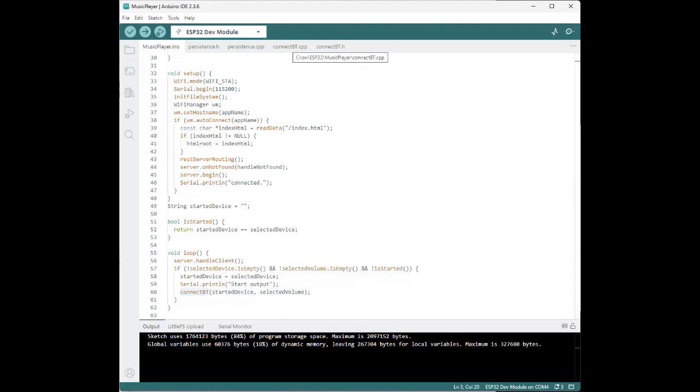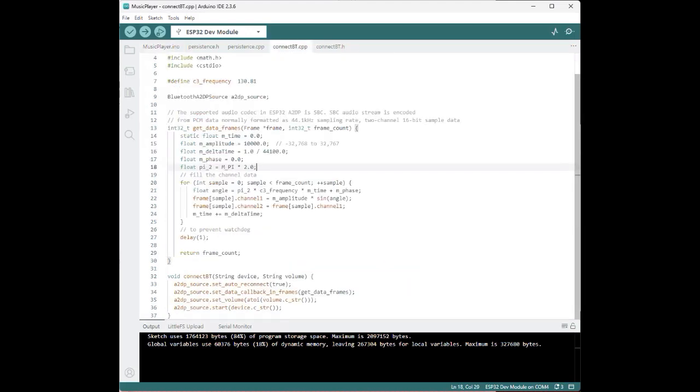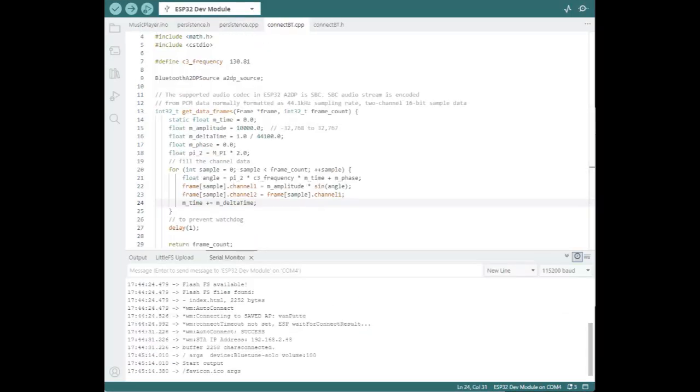Well, the connect to Bluetooth CPP is a bit tricky. This is just a sine wave being constructed on the frames, but the Bluetooth A2DP source, that is the source, and connecting to the Bluetooth device means just that you set the callback frames and you set the volume, you set the device, start it, and then it should be okay. Let's see. So here I've entered the Bluetooth Solo, which is my device, and a volume of 100, and it says start output. So let's hear that.